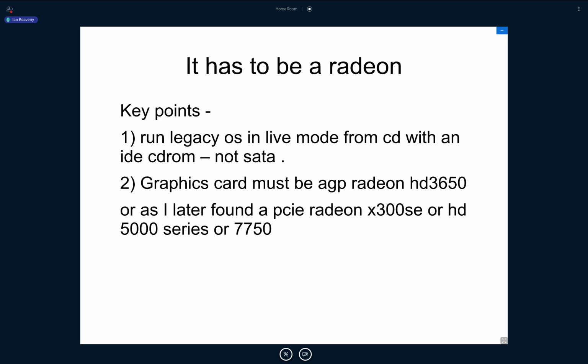And the graphics card must be an AGP Radeon HD 3650, or, as I've later found out, a PCIe Radeon X300 SE or HD 5000 series, or the Radeon 7750 series. So it seems to be a common fault with the later Radeon drivers with Linux.